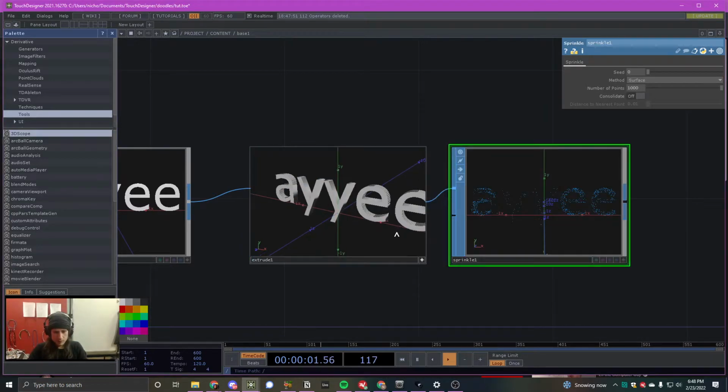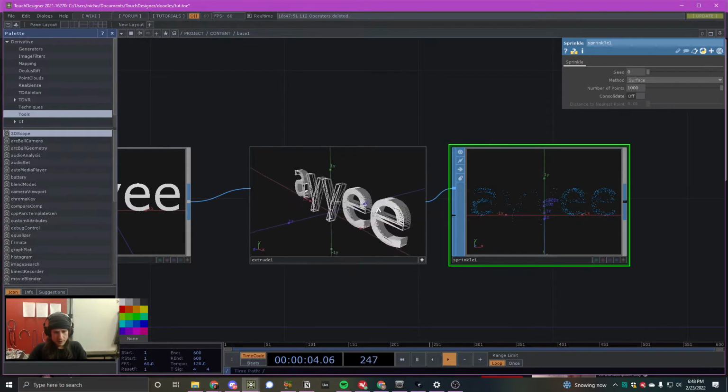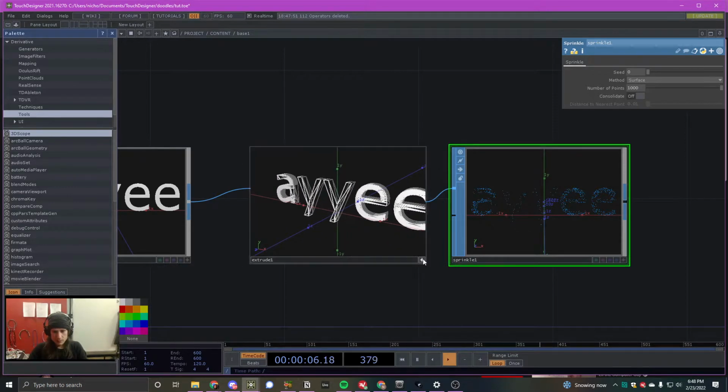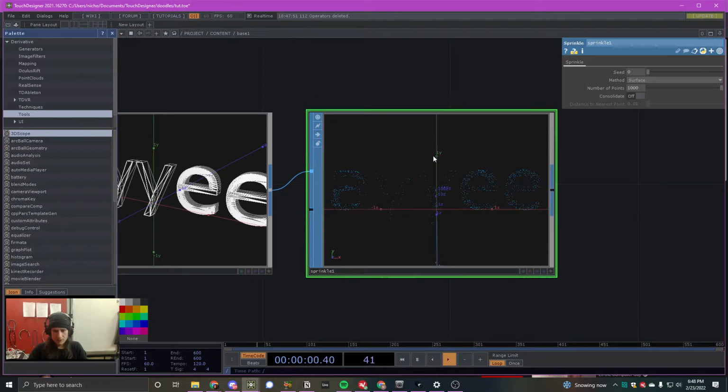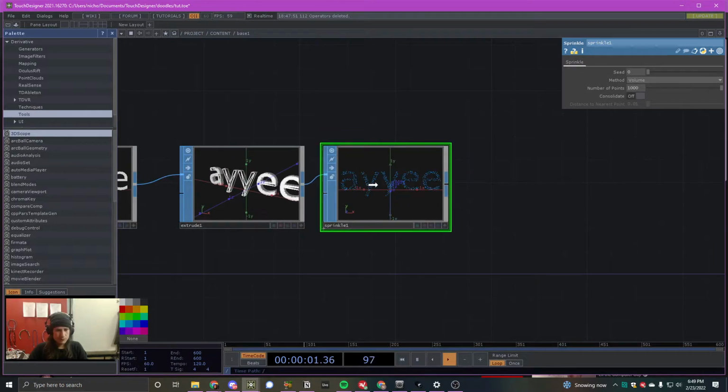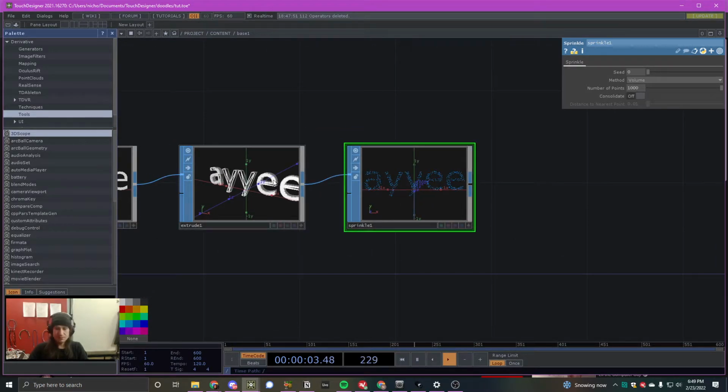If I look at the wireframe here, these are the points, but what we want to do is have points randomly. The default for sprinkle SOP is surface. What we want to do is change that to volume so that the points actually appear within the volume of the forms of the shape rather than on the surface of it. I think for this effect, it just gives a little bit of a better result. Okay, so let's attach that to a null.